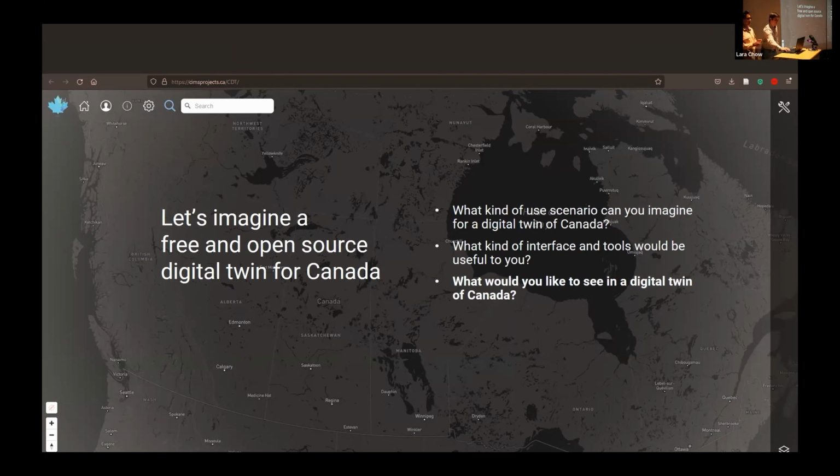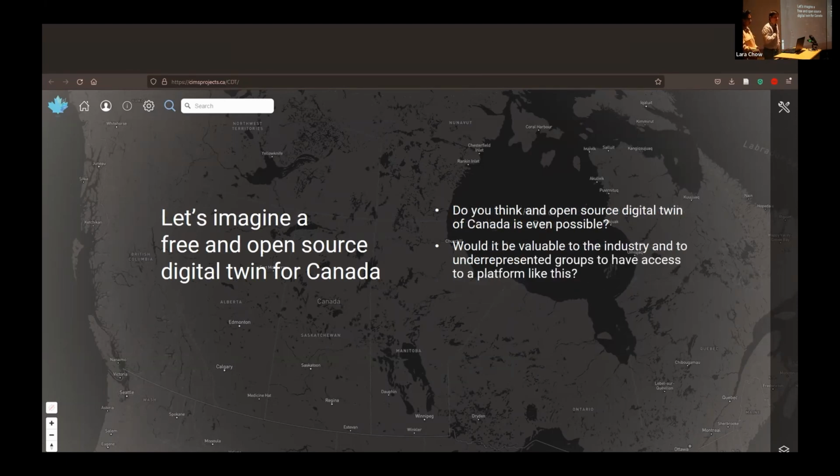Now, what kind of use scenarios can you imagine for the digital twin of Canada? What kind of interface and tools would be useful for you, and what would you like to see? And finally, maybe this is an open question that doesn't need to be answered today, but do you think an open source digital twin of Canada is even possible with the tools that we have been discussing? Would it be valuable for the industry and for underrepresented groups to have access to a platform like this?